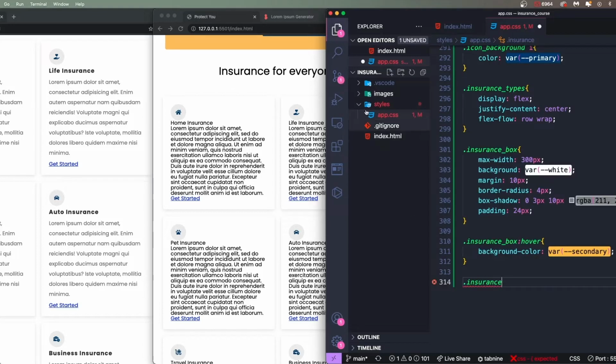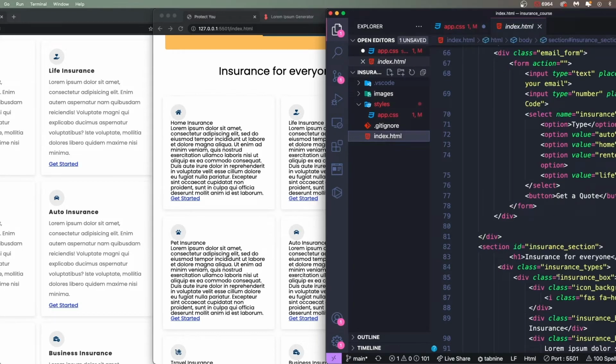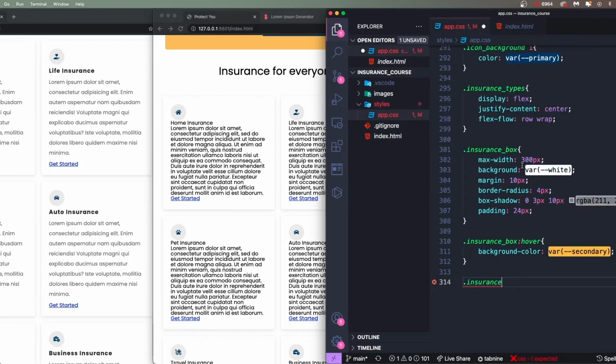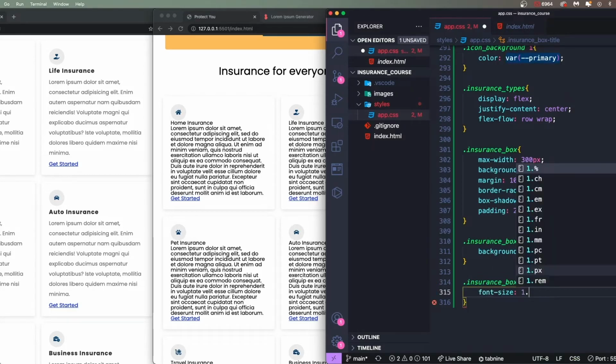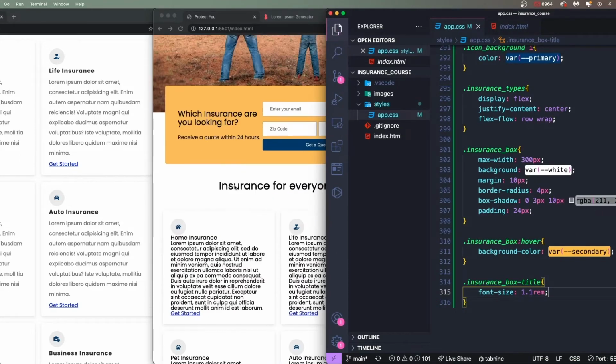Let me see how I styled it on the HTML. Insurance box title. Insurance, box, title, just like that. And then what we want to do is do a font size of 1.1 rem. Let's save it. Let's see what happens.